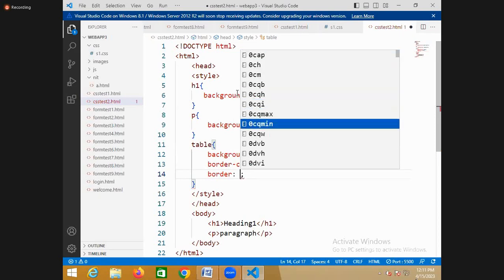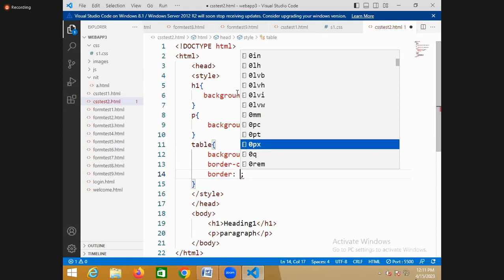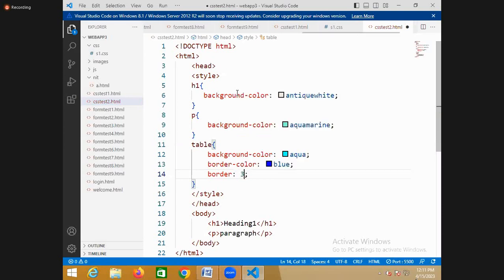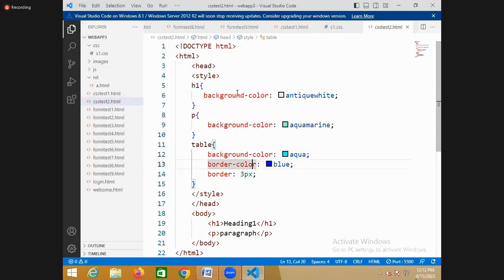This is a border which you can define in different measurements. So pixels you can define, I'm just writing here some 3 pixels. We'll talk about this measurement also. Now see, table background color, border color and border. And then background color of paragraph and header.